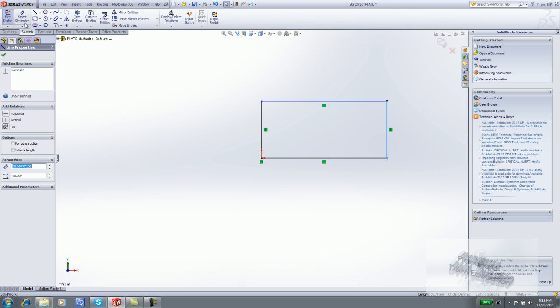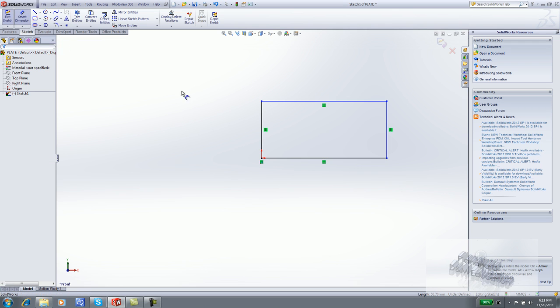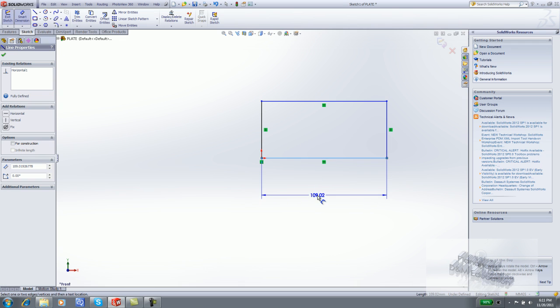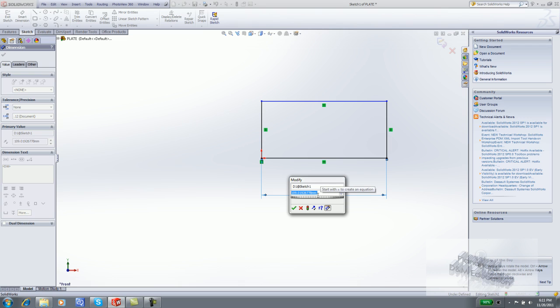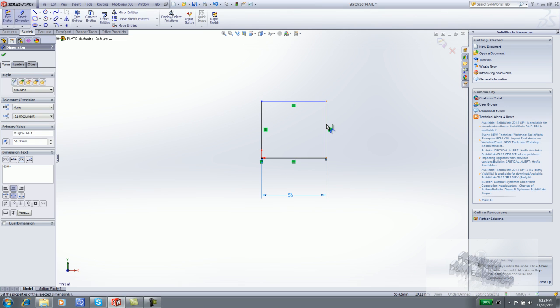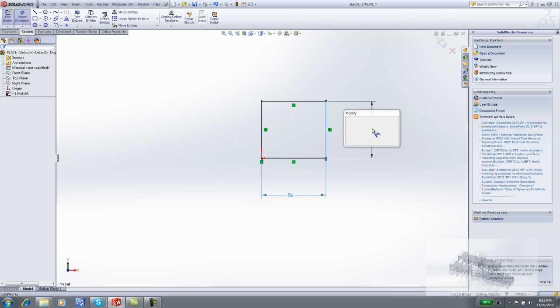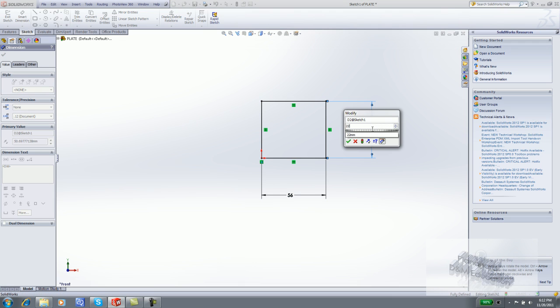Let's add dimensions. Select Smart Dimension. Click the horizontal line, click a position below the horizontal line, enter 56 for dimension. Select the vertical line, select a position to the right of the vertical line, enter 22 for dimension.